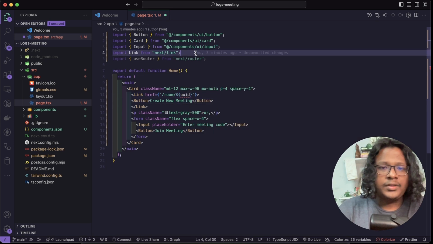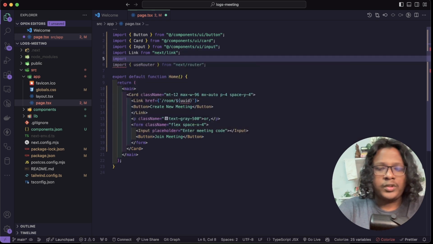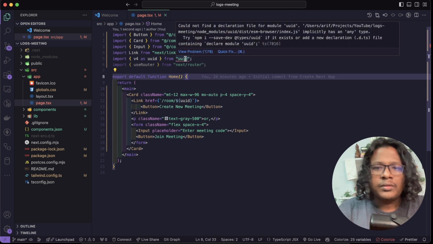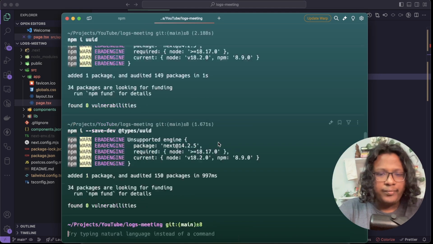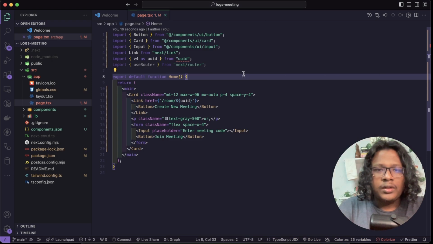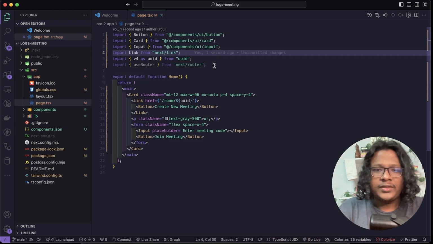Let's import this. Import v4 as UUID from UUID. Save. Alright, so it doesn't have the type definition, so let's install that as well. And now it should be fixed. Let's remove this.